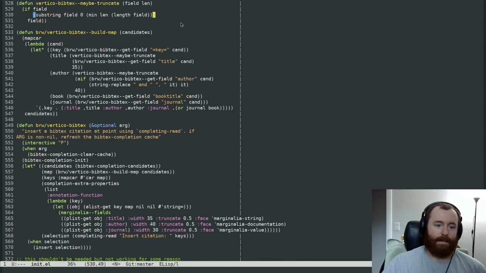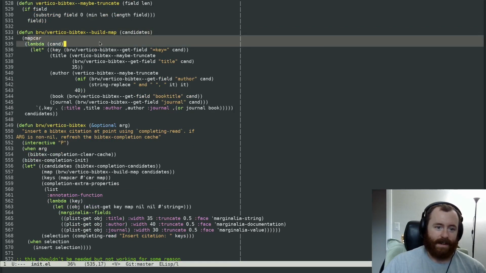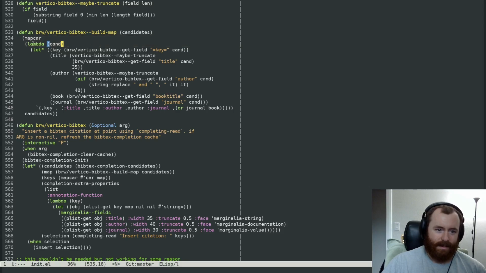Vertico-bibtex build map. So apparently this takes candidates and does some processing on it. Let's see. So it maps map car, this anonymous function. So this is handling one specific candidate. And we're saying let. So key is vertico get field key. Title is maybe truncate get field title. We're truncating it to 35.